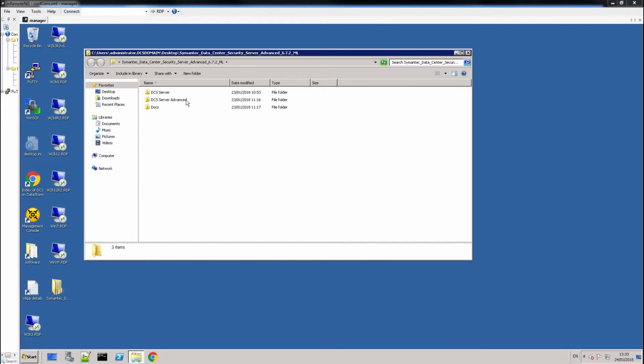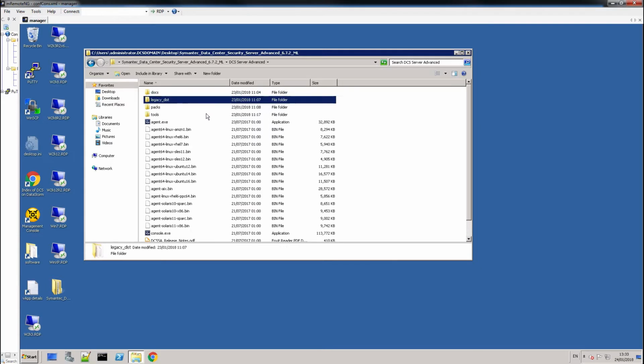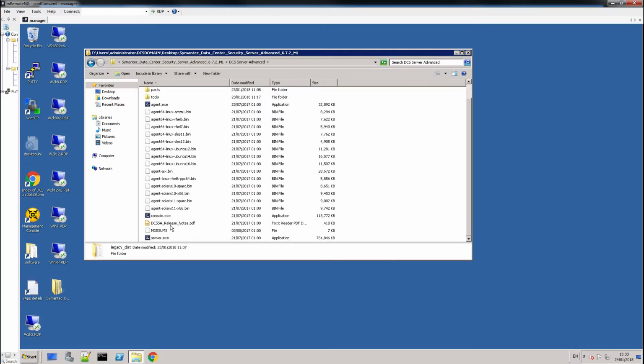Okay, so we're working with DCS Server Advanced today, so that's the one we will go into. You'll notice there are three binaries here. The two we're going to concentrate on today are server.exe and console.exe. Agent.exe is, of course, what you install on your agents.